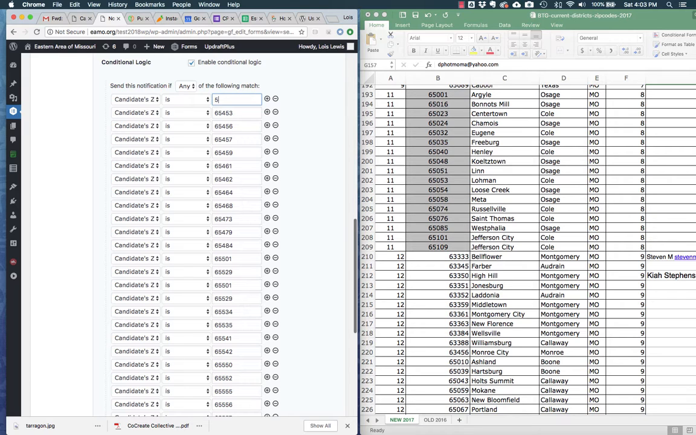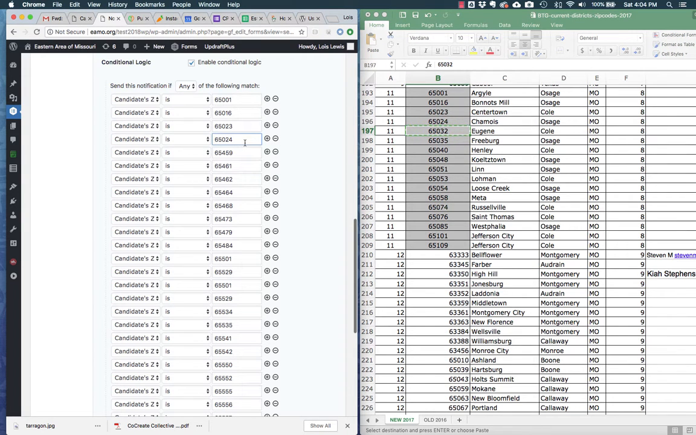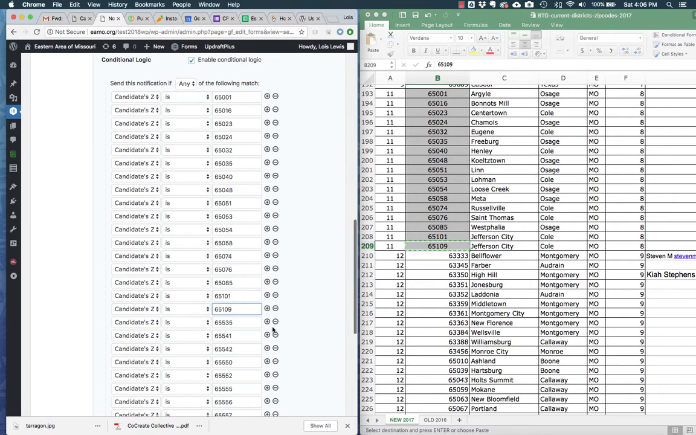65001. I type it over here, 65001. You could also copy if that works better, 65016. Let's see, does it? So you can just copy like this. I'm using Excel. 65032. And then delete any you don't need by hitting this little minus button.